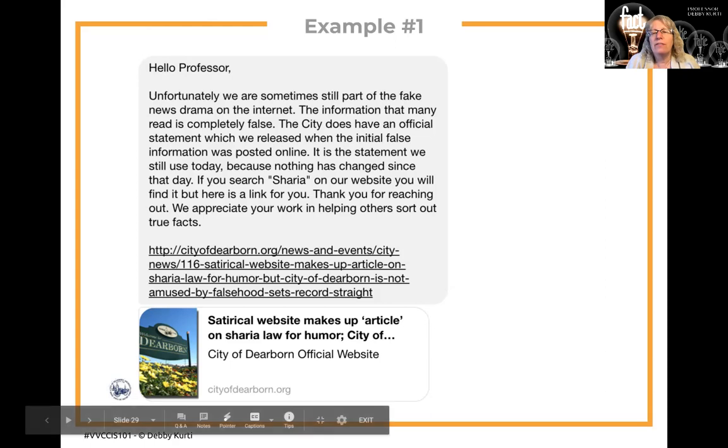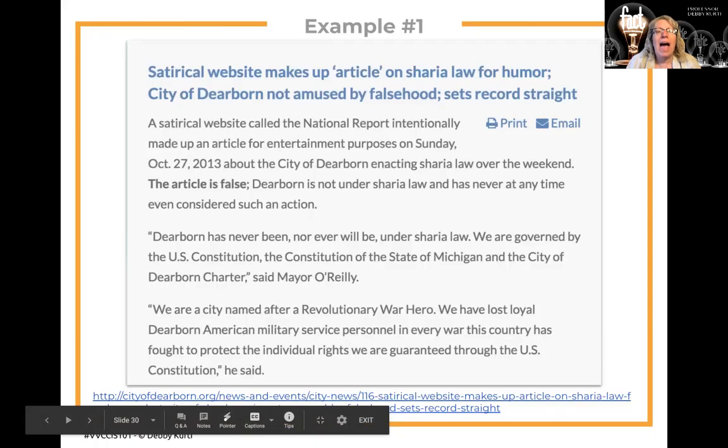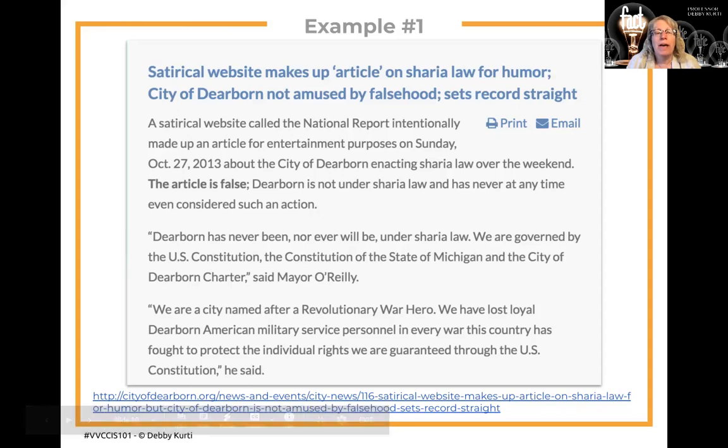It turns out that this was from a satirical website, like a joke website, and they wrote up some silly story about this happening in Dearborn, Michigan, and people took it to be real. And so they actually have an article on their page where they kind of get up in arms a little bit. They're like, hey, we're named after a Revolutionary War hero. We're loyal Americans. We fly the flag. We're not under Sharia law. This is their very strong statement from 2013. Okay. This thing is still flying around 7 years later, this story.